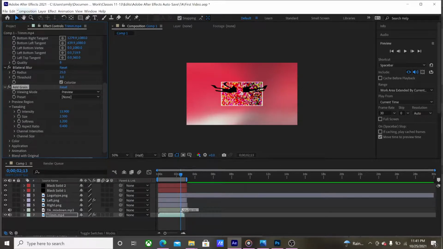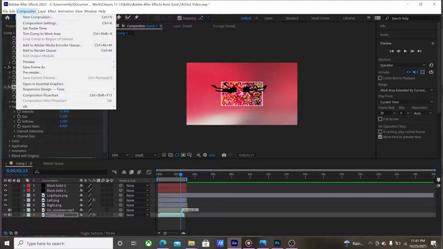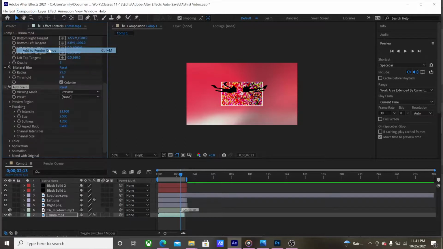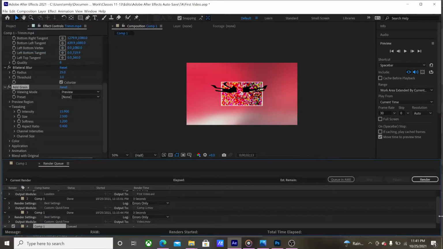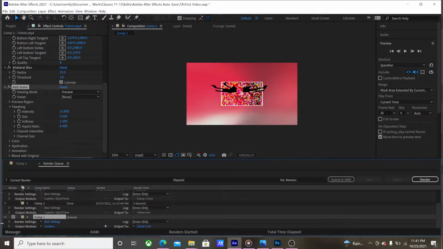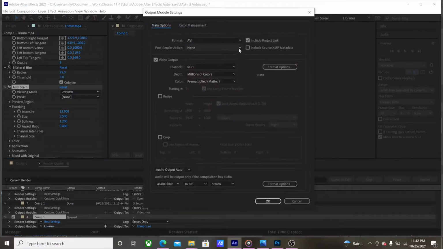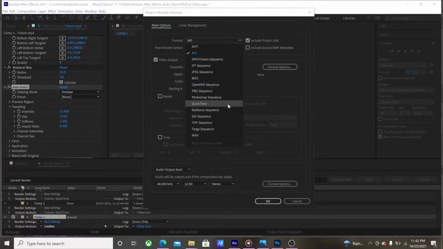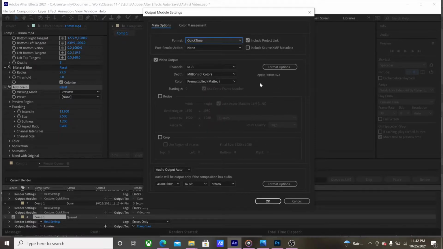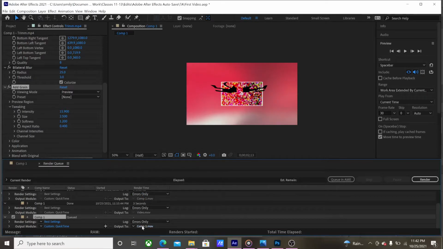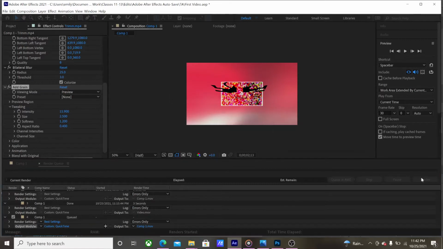And to export it, you will go to Composition, Add to Render Queue, then under the output module you click this, Lossless, and you change the format to QuickTime, and under Format Options, it must say Apple ProRes 422, then you click OK. Then over here you can pick a file that you want it to output to, then you click Render.